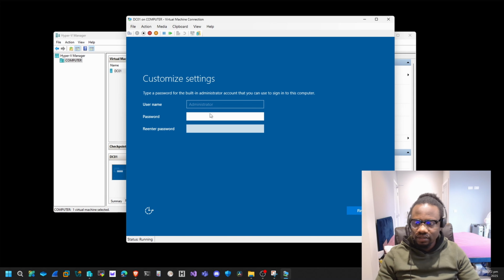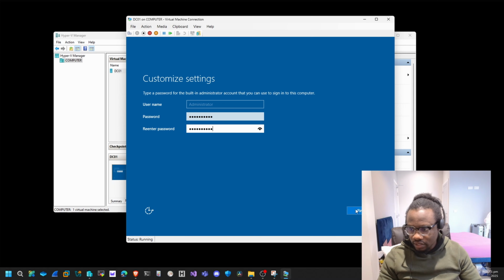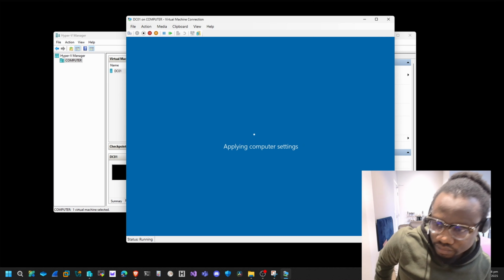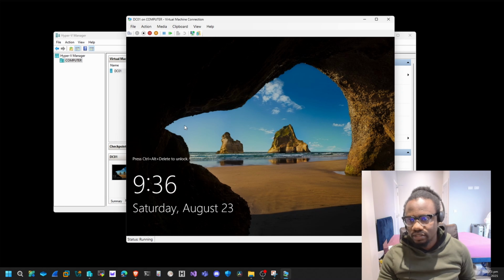Yeah, so this is it. You've gotten to the customize settings screen, which gives you access to enter your Windows password and then click on finish. Normally it will require you to enter an alphanumeric character, so let's go on and do that. Once I do that, click on finish. You can close this.